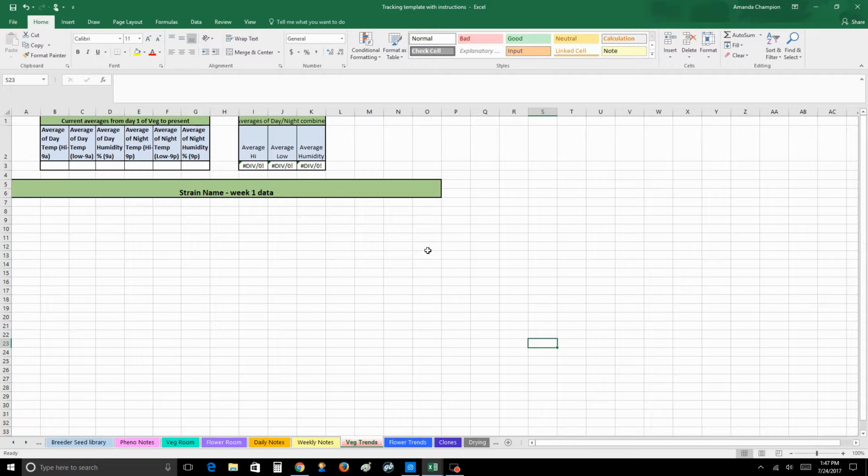Today we're going to go over the Veg and Flower Trends tab. Now we're going to combine both of these tabs because they're essentially the same tab. One, you're just going to pull the information from your flower, and the other you're going to pull the information from your veg. But the way you pull the information is going to be pretty much exactly the same.